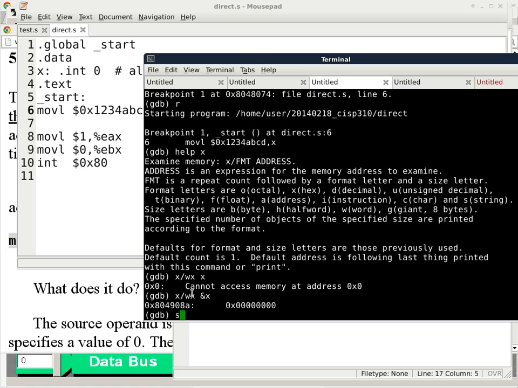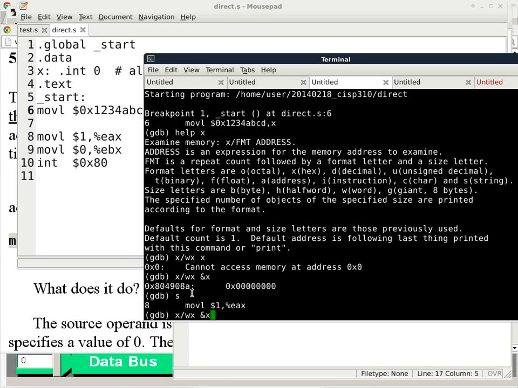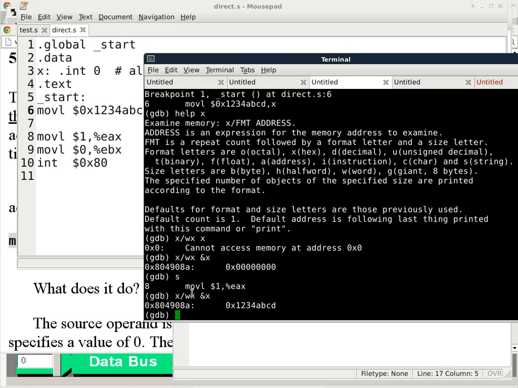Single step through the instruction. Make a breakpoint on line 6. I didn't make a breakpoint already. We're at the breakpoint. Single step. Take a look at that location again, and it is 1, 2, 3, 4, A, B, C, D in hexadecimal. So the move instruction did what it is supposed to.